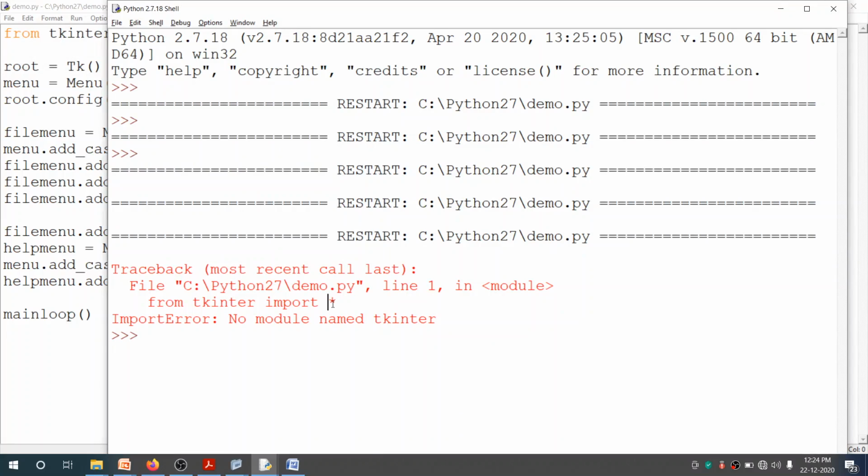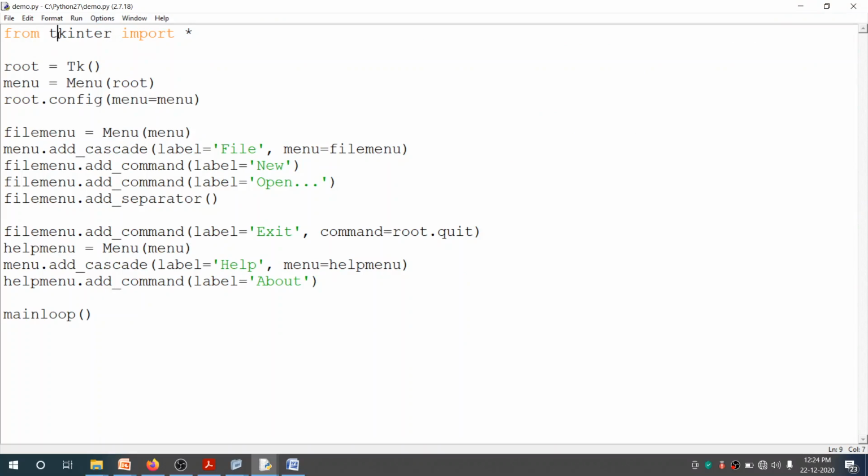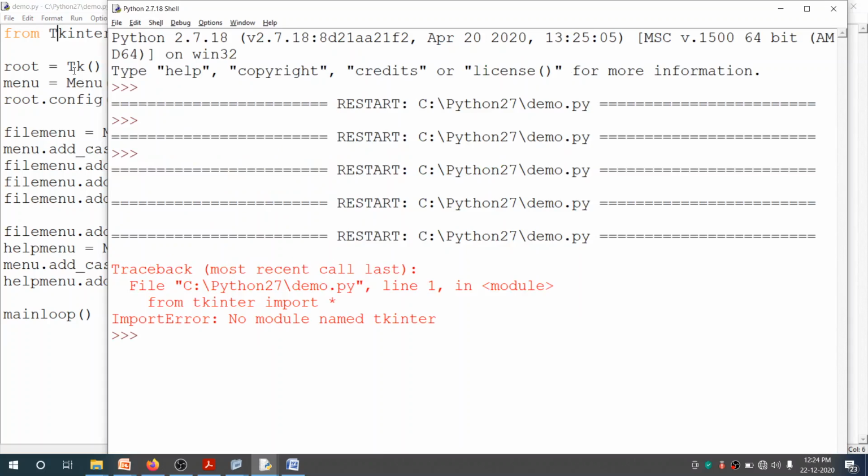Okay, there is some error in this. The error is no module named tkinter. If you look at the module name, we have added tkinter, but we are using Python version 2.7. In version 2.7, the T is capital. As I have said earlier also, if you are using version 2.x, the T has to be capital. If you are using any version 3 or greater, it uses a small t. Okay, let me execute it again.